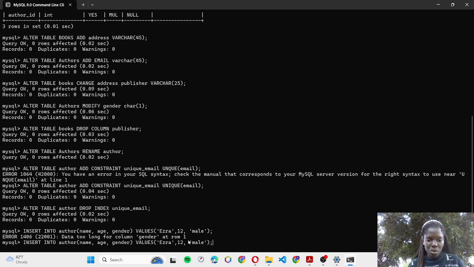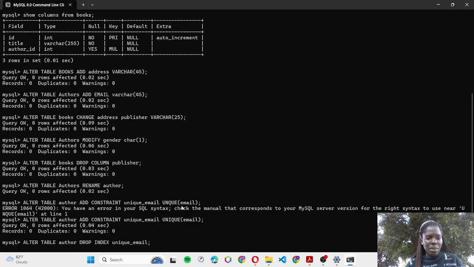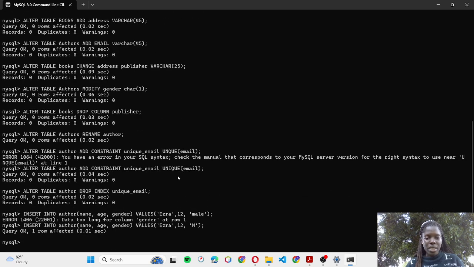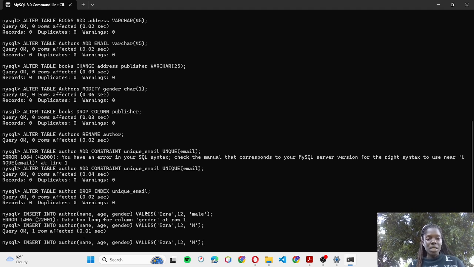Data is too long, so let me see what we can try to do. So it has been affected. Maybe the size is too... we had created, I think, limited space, so we're going to use the initials M for male and F for female. That was me showing you how to insert a single row. Now I'm going to show you how to insert multiple rows or multiple records.